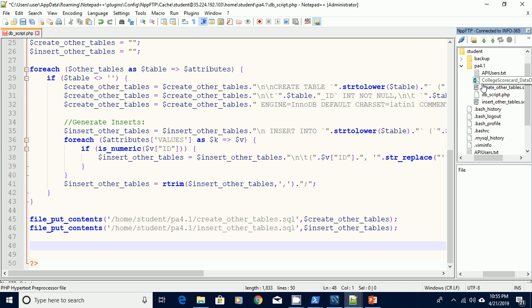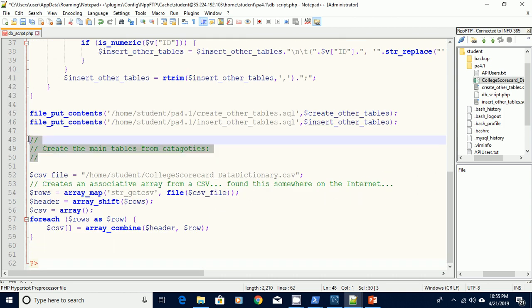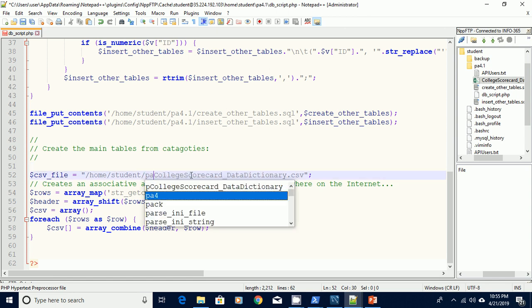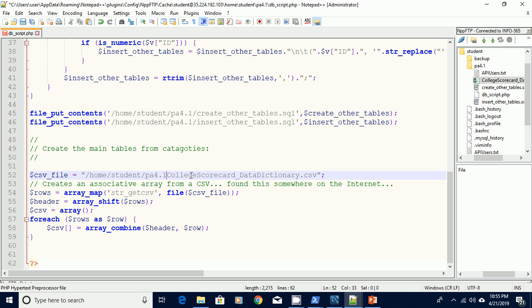Okay, so now that I've got that stored up on my server, my next step is to add some lines to the code here. First we have to read that file in and create an array, just like we did with the other example. I put a comment here just to separate. This is the stuff we did before, and I'm doing it all in one file, right? So there's my file, but I have to add PA 4.1 because that's where my file is: PA 4.1 college scorecard data dictionary. That's going to create my little data dictionary.